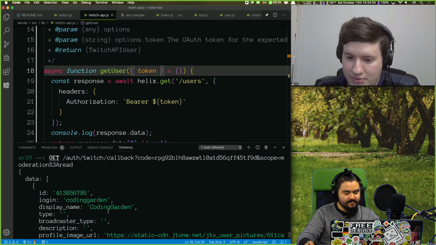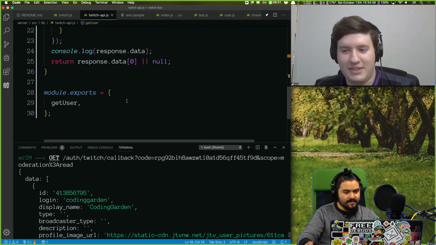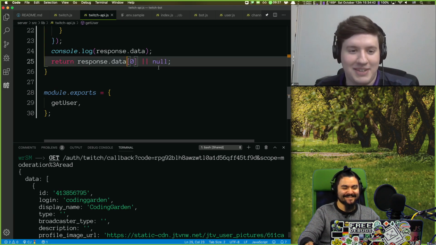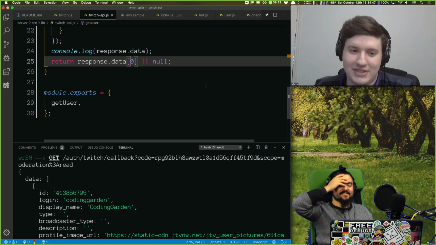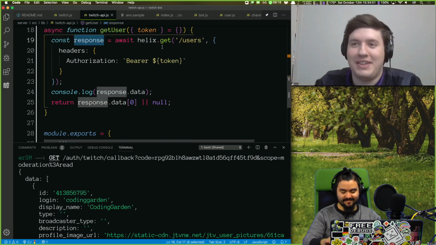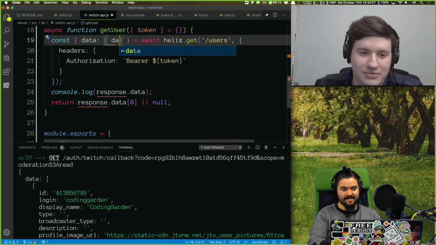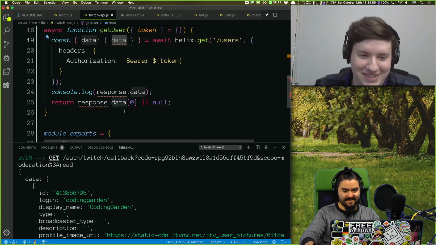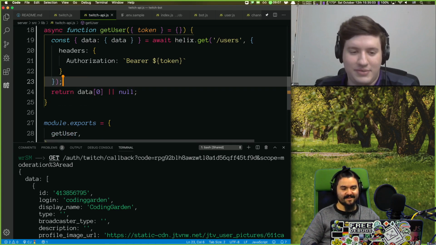Okay, they have a data property, so it's response.data.data. Because of how it's set up, Axios gives us a data property, and then they give us the data property. That's weird. If you're using request, it'd be body. Well, let's do this: if we destructure the data from Axios, then we can just do data at 0. Yeah, that should do it.